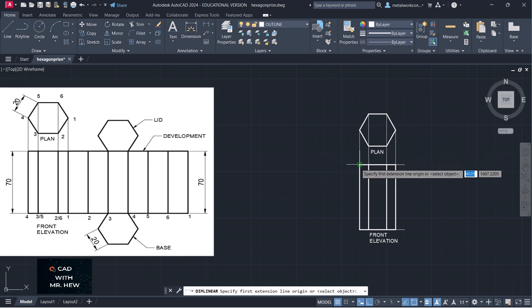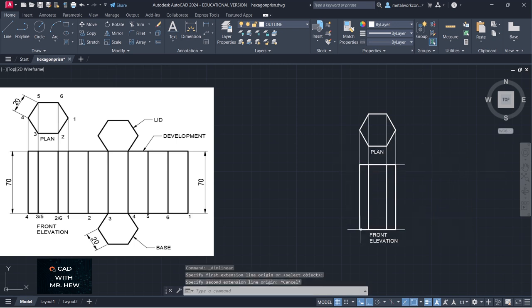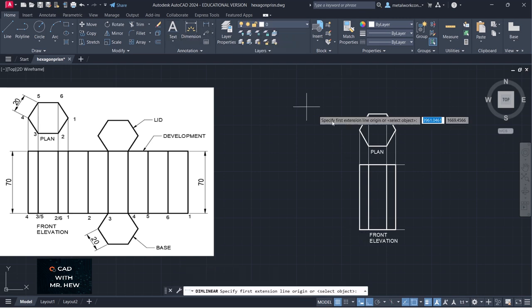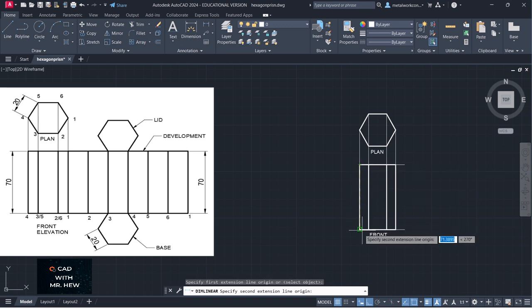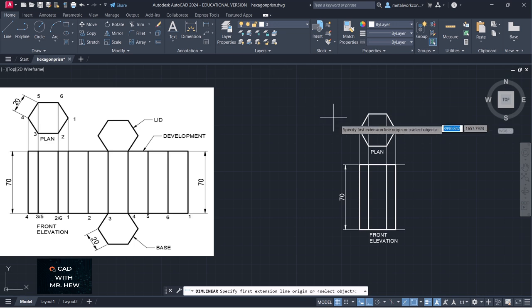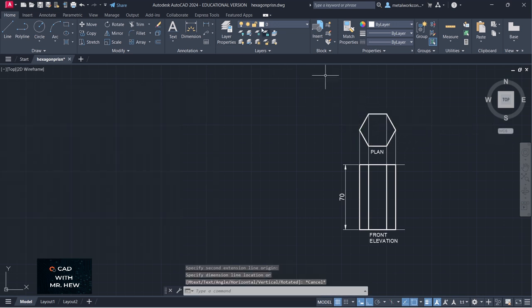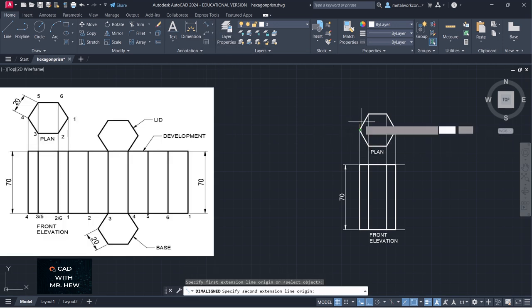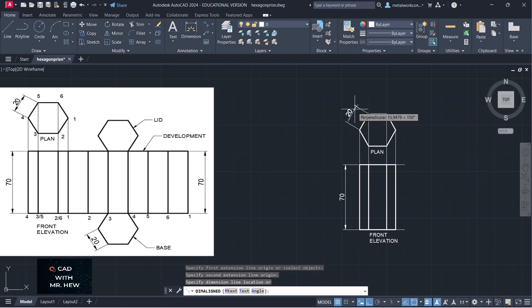So this height, I'm gonna change the layer to the outline layer. So we're gonna go this height. This will be 70 millimeters, yes. And this measurement from here to here, which is the length of a side, we need to go aligned. So from there to there, that's 20. Good. What we're gonna do now, we're gonna draw the development, right?